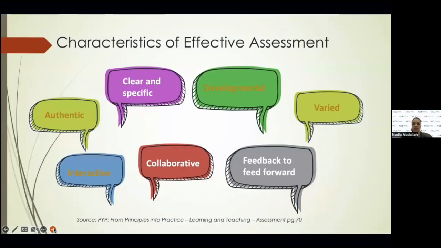Characteristics of effective assessment. You have a variety of characteristics here. They're authentic, clear and specific, developmental, they're varied. Feedback to feed forward, they're collaborative and they're interactive, right? What you don't see here is traditional.